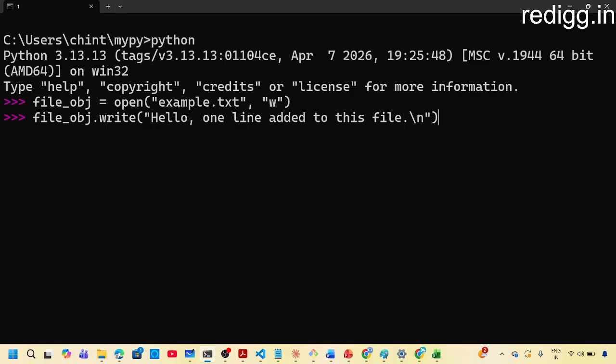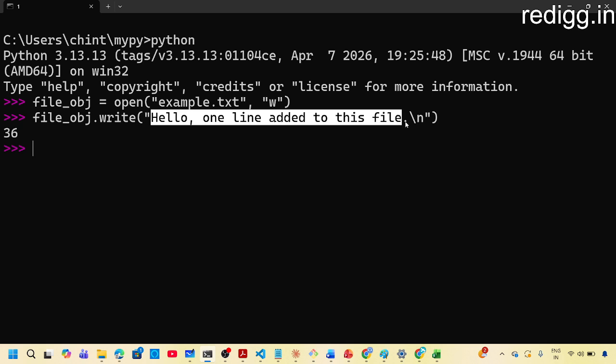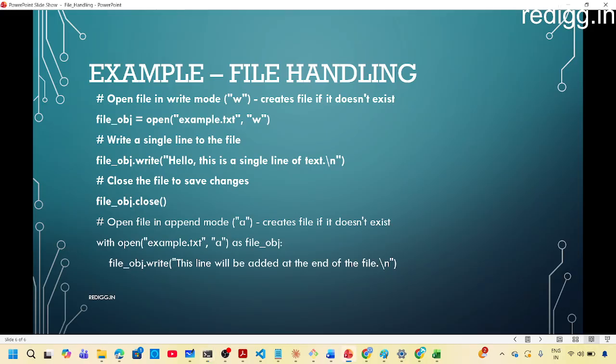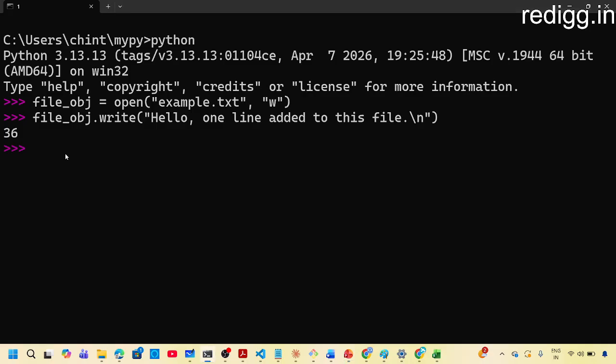So I did a write here, pressed enter. If you observe here, it says 36. Now what is this 36? 36 is the number of bytes written. So if we see here, starting from H, hello, one line added to this file, whatever, this is 36 bytes, right? Okay, so it has written to the file.